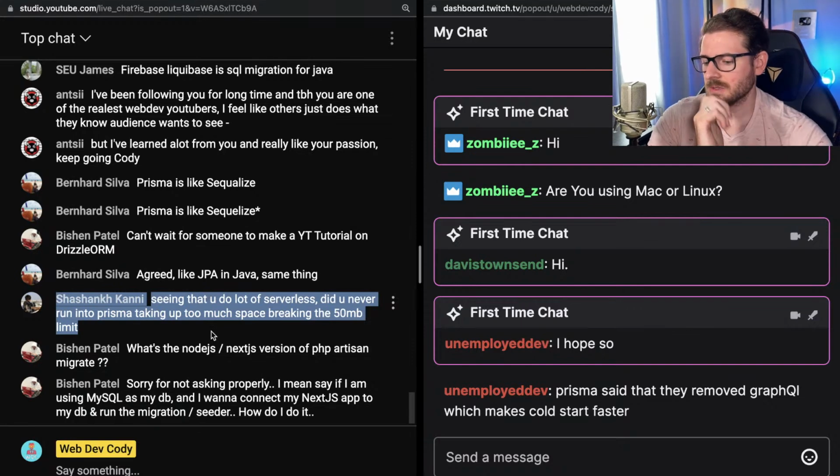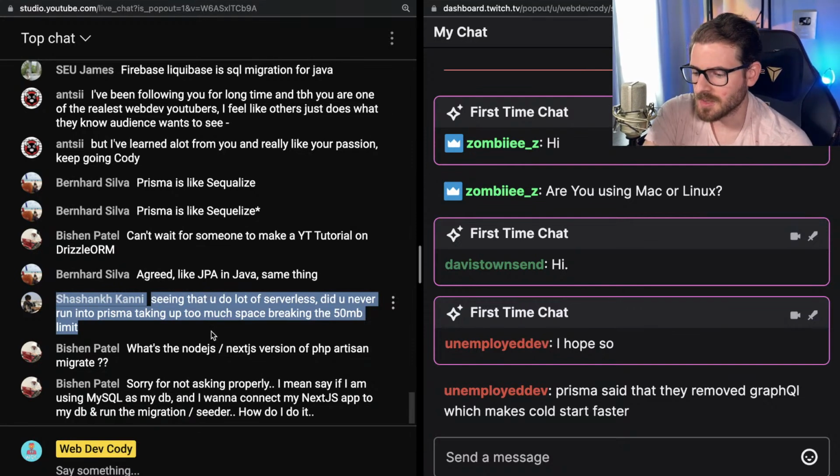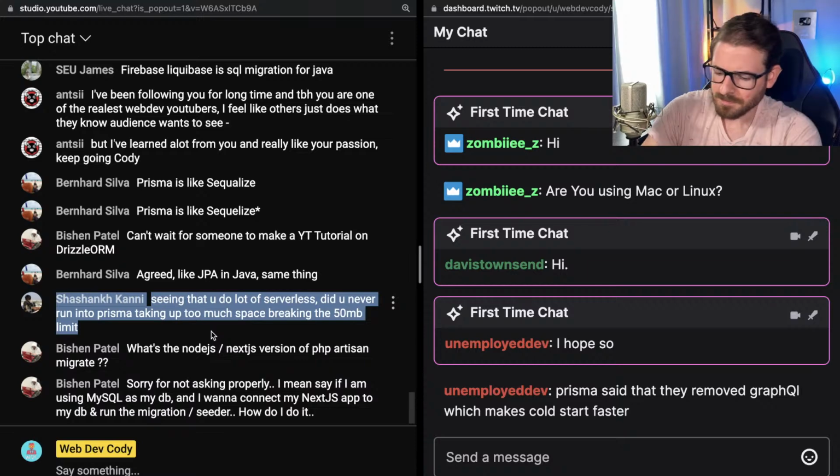Seeing that you do a lot of serverless, did you never run into Prisma taking up too much space? I don't think I've seen that yet. I'm not saying it's not possible, but the limit isn't 50 megabytes. The limit's 250 megabytes for Lambda.